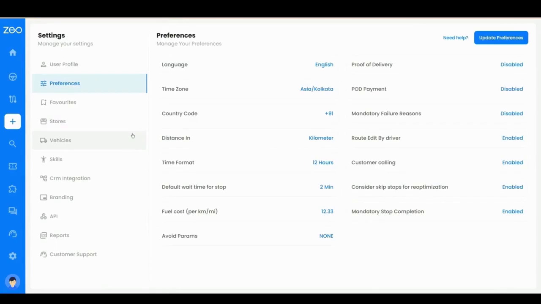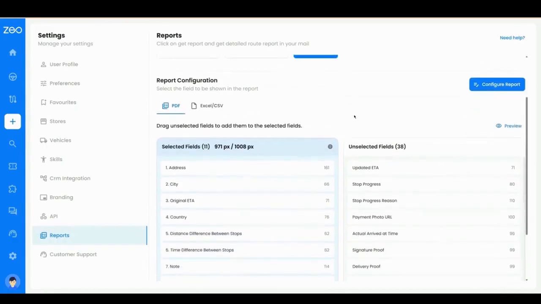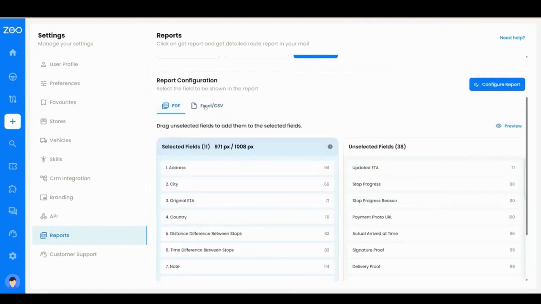Step 2. Go to the Reports section. Inside Settings, open the Reports section. Here, you will see both available export formats, Excel/CSV and PDF. Choose the format you want to configure.